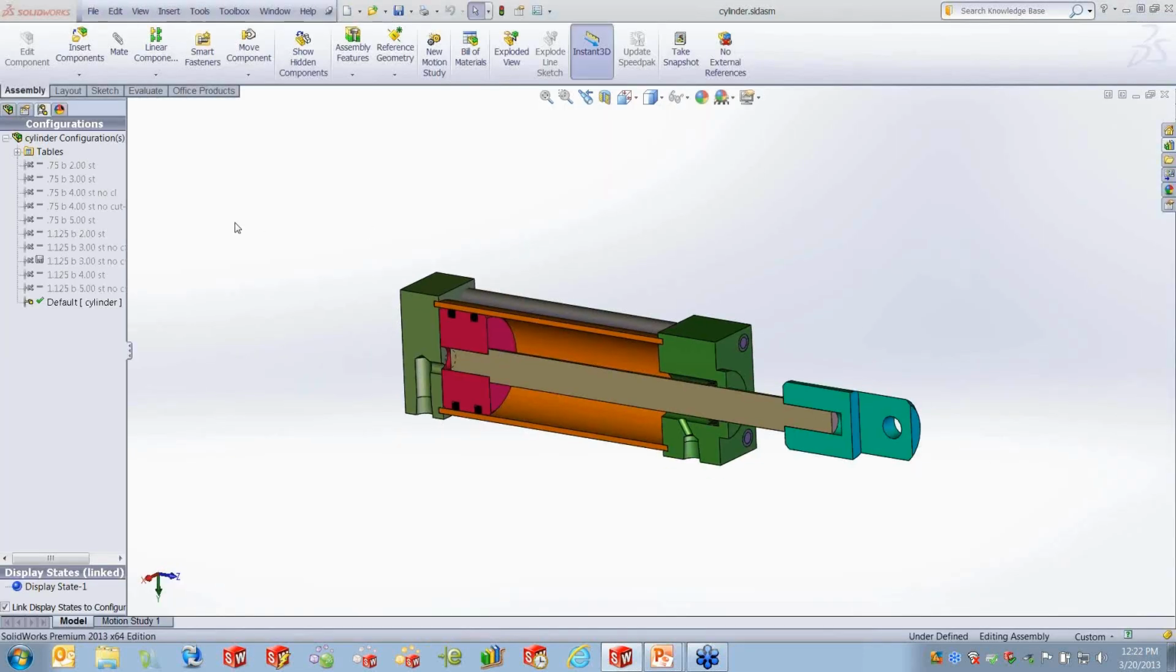Now, when it comes to configurations, you're going to see some new things using 2013. Next to the configuration, any configuration that's loaded into memory will have a check mark next to it. Any configuration that you want to save the updated data at each save will have this little disk next to it. Anything that is not loaded will have the dash.